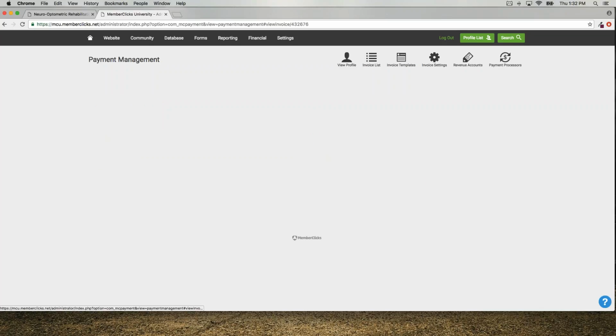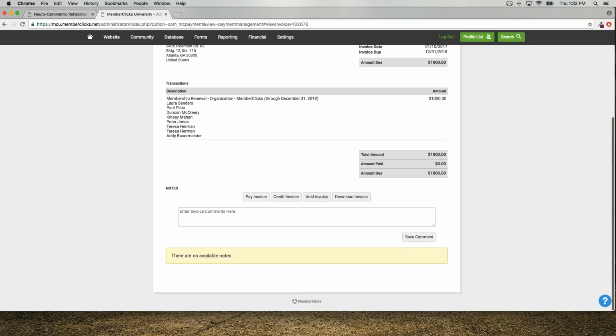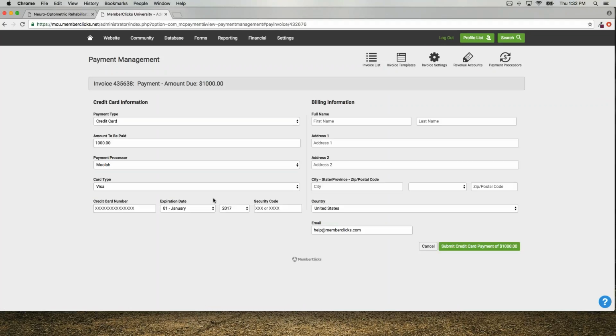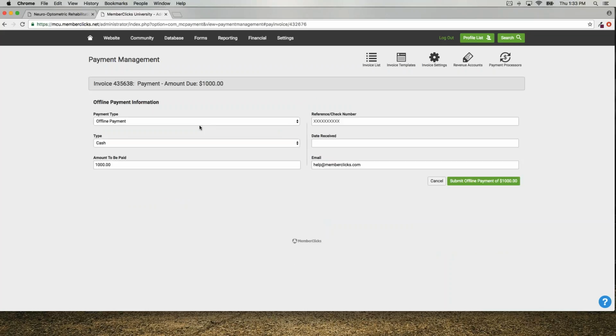If it's a credit card, it actually would look like this, and so you would determine what type right there. So you can either put in credit card information, or you can do offline payment like a check and submit that. And what kind of receipt do they get once they do this online?